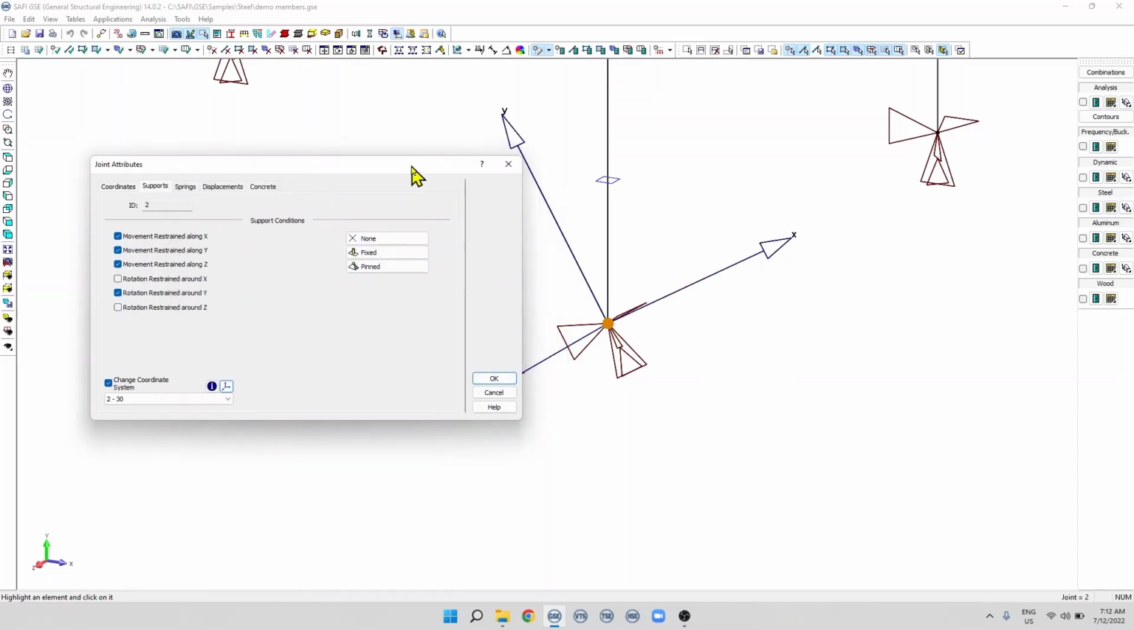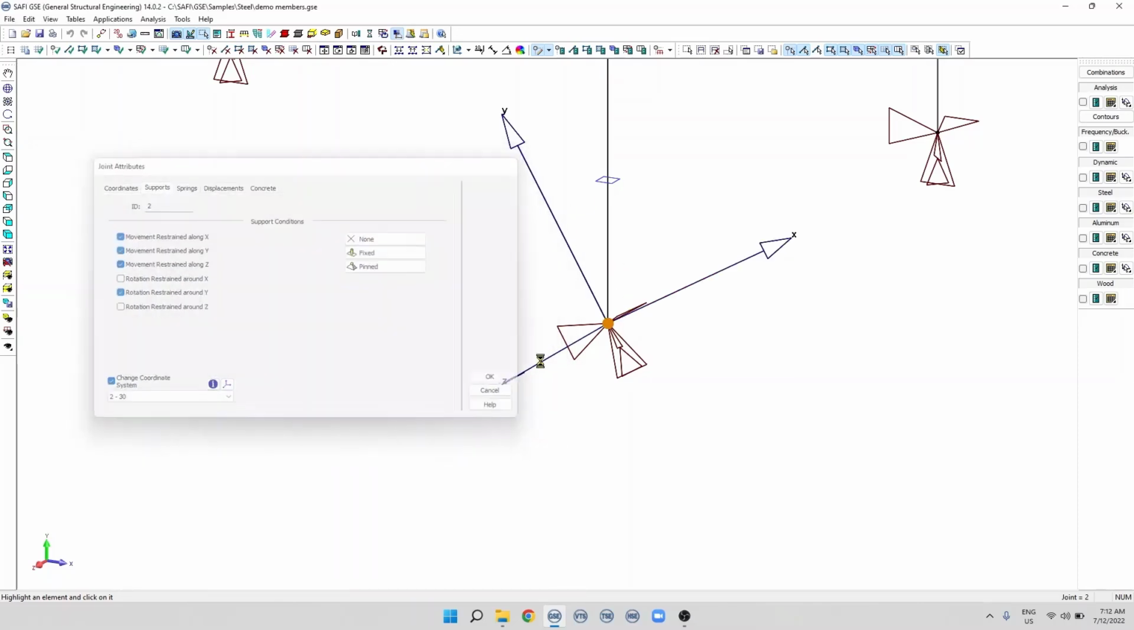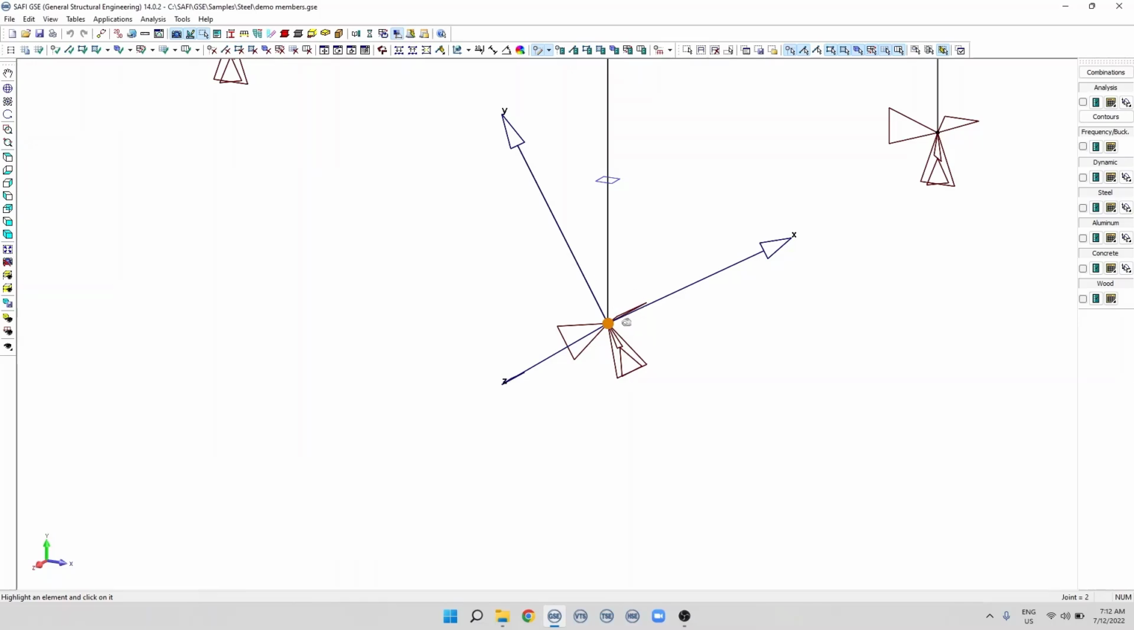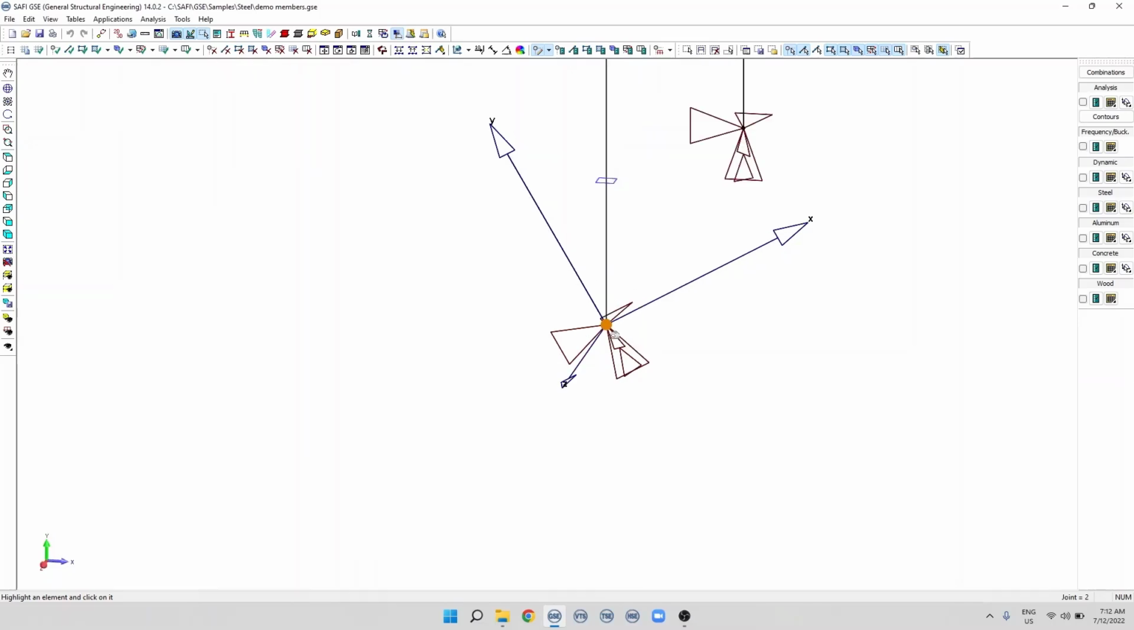It is important to keep in mind that when we use an inclined coordinate system, the reactions at the supports will be displayed in the local coordinate system. However, the numerical results will always be displayed in the global coordinate system.